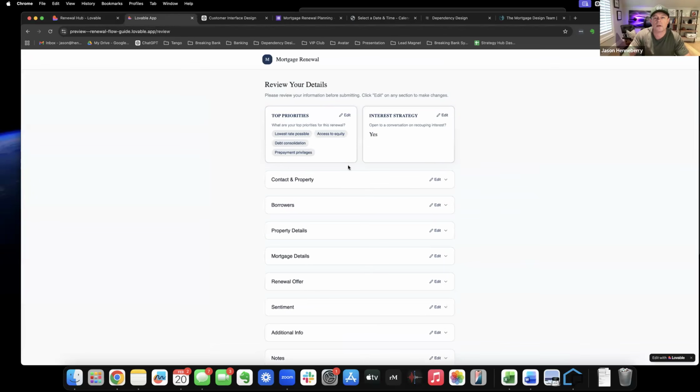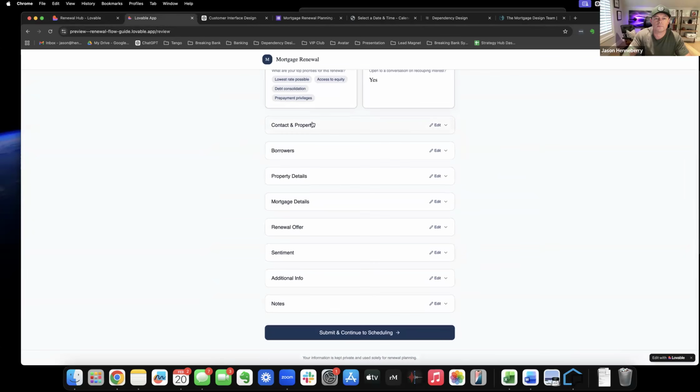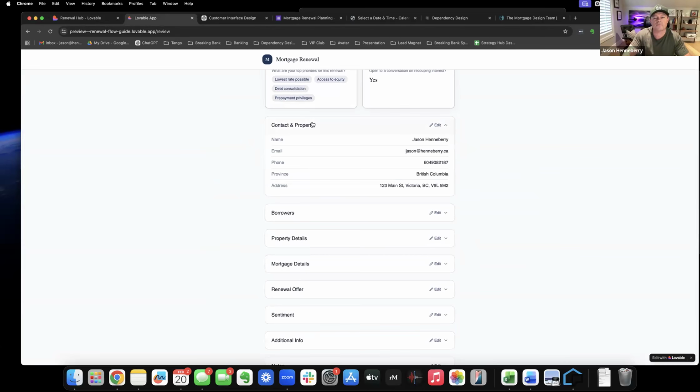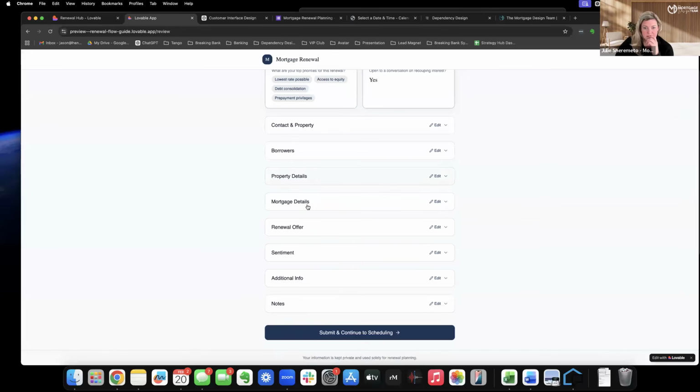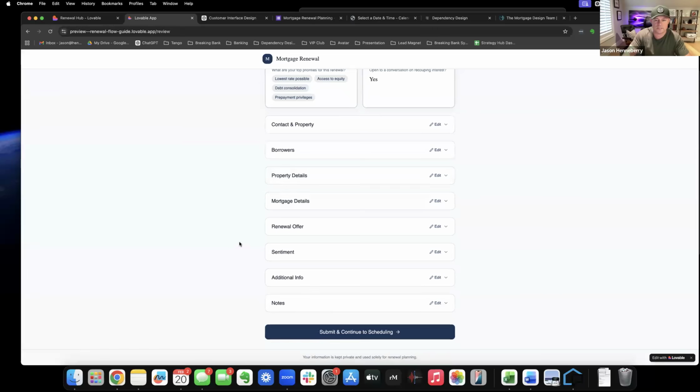And so we're happy with this. Interest strategy, yes. We can tab open. Contact information is looking good. Like this is better than a Google form right away. You can see how you're probably like, I just want to use this instead. So submit and continue to schedule.